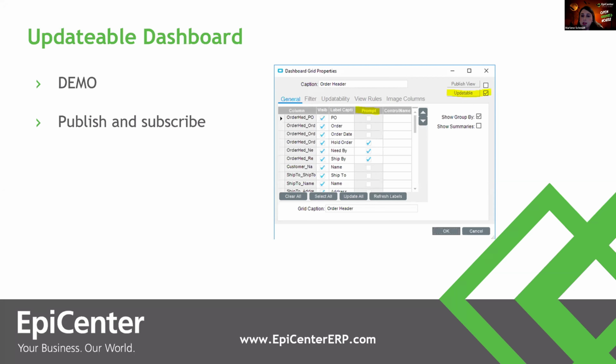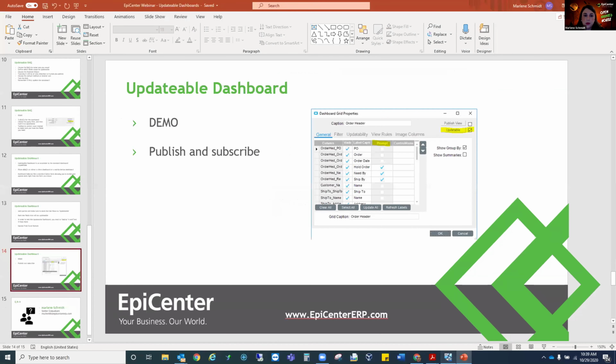In here, you'll see a picture of the updatable checkbox that I was talking about. And of course, the prompt that allows you to select which fields are going to be updatable. And you can see that the ones that are allowed to be updatable are in white and the rest are grayed out, so you can't necessarily check them. So let me go and show you the updatable dashboard.